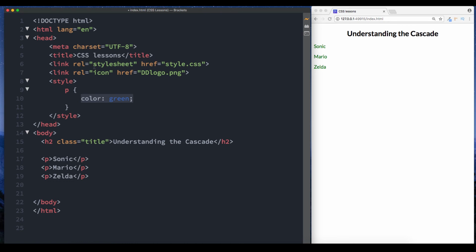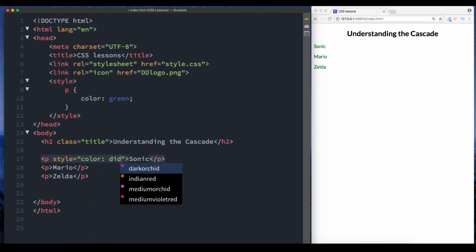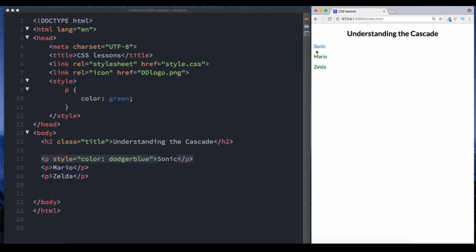For example, another way to change one of these would be to apply some inline styling right here, because it's going to execute these styles and then continue down into the body section and come across another style here. So for Sonic, let's just say style and color, let's go for Dodger blue. Okay, so as you can see then, Sonic has been turned Dodger Blue, but the rest haven't. That's because the rest are taking their styles from this style rule here.